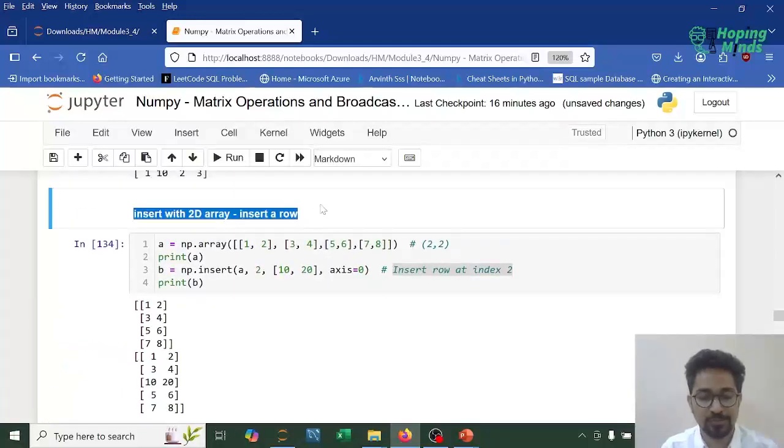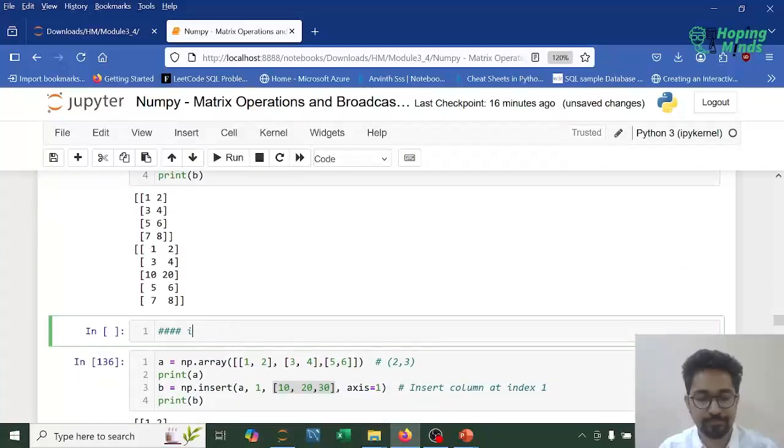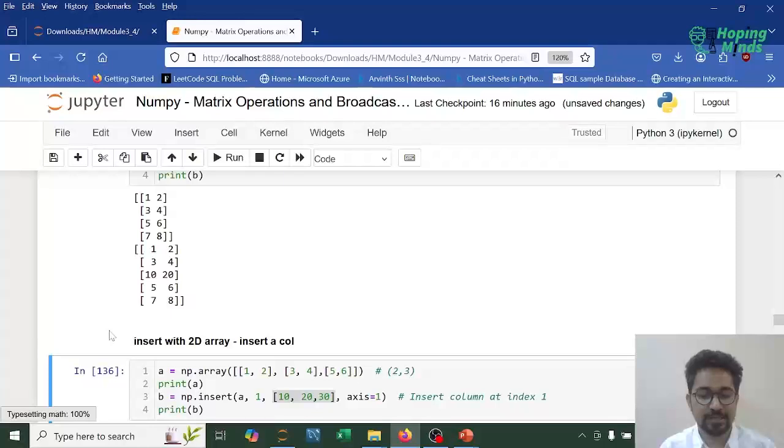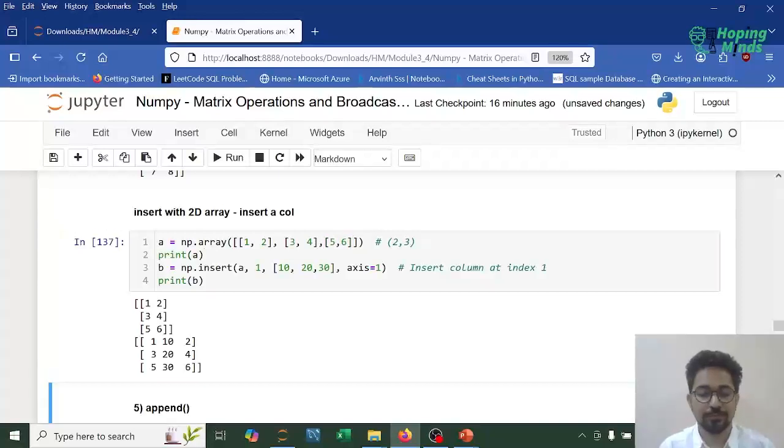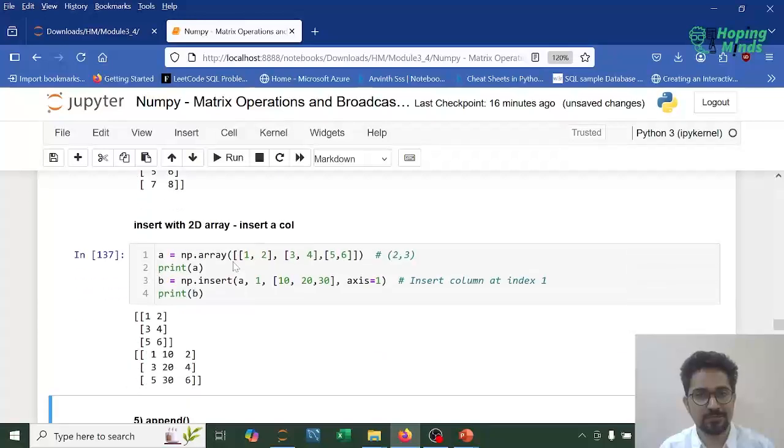Now this is inserting a column. Let me copy this, insert a column. So how are we inserting it? Let's observe. So this is 10 20 30, right? So another column is inserted over here in between the pre-existing columns. All right, so this is insert column at index 1. So this is how we can work with the insert function.